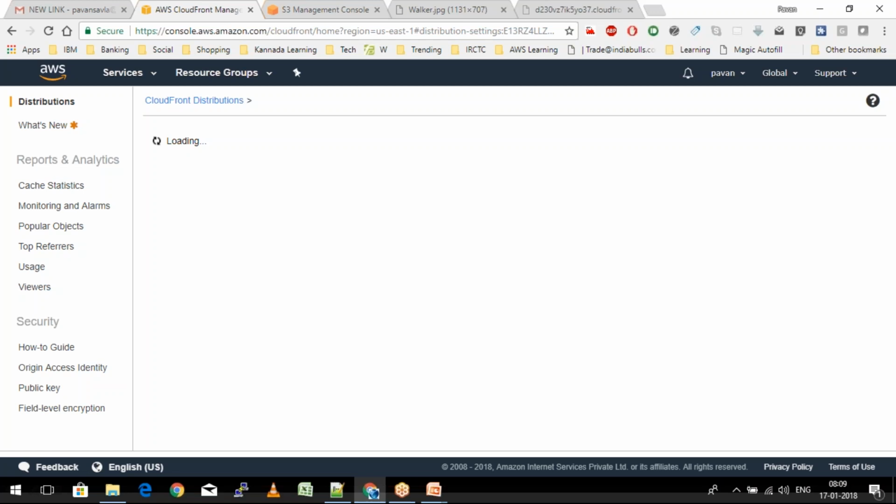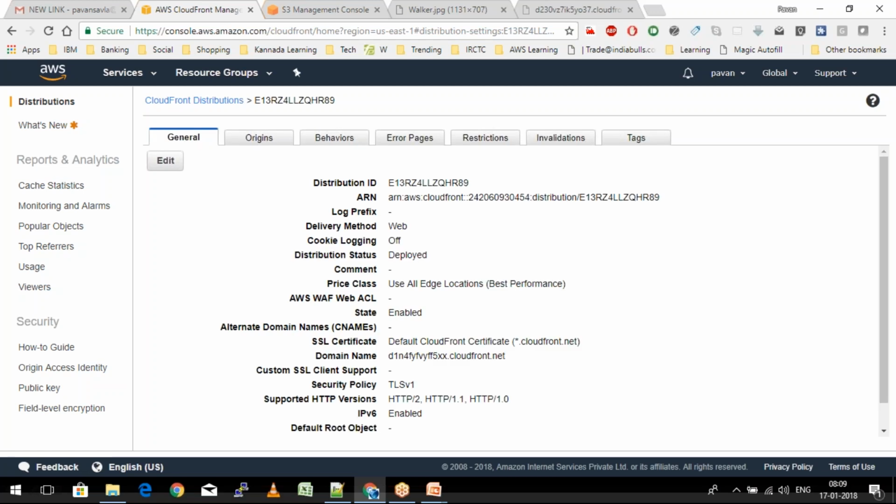So once the distribution is set up, when you click on any of the distributions, I have opened up the very first distribution which I already have in the deployed state. It is going to give me general information about it. This is the distribution ID, a unique number, and the Amazon Resource Name, and then it is going to ask me the delivery method. We selected web. There are two methods, web and RTMP.